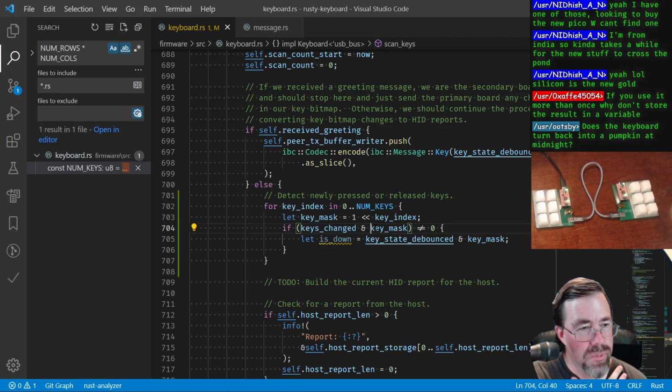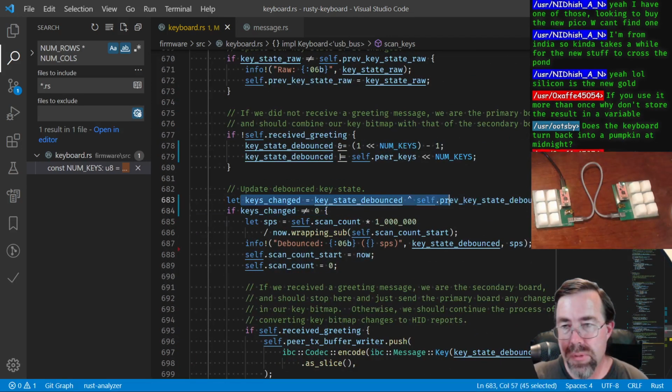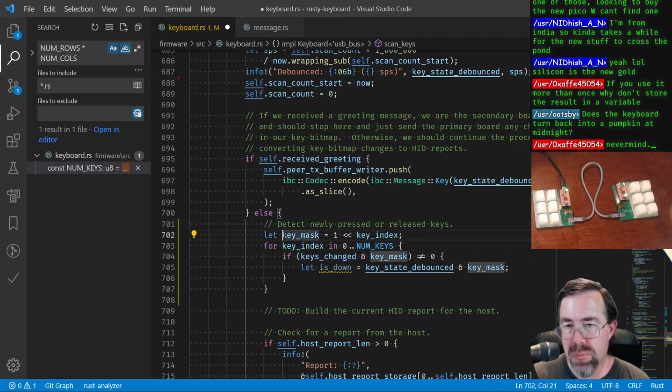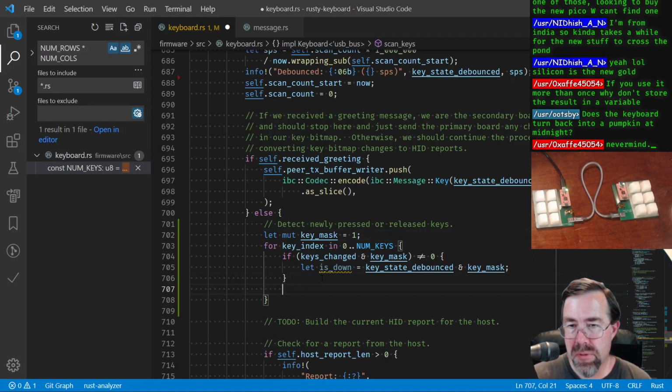If you use it more than once, why don't you store the result in a variable? Yeah, exactly. That's what I did up here. I could also just shift left once. That's probably a smarter thing to do, right? Let mutable key mask equal 1, and then shift it left here. Key mask left shift equal 1. That's probably smarter, right? Then I don't even need the key index, do I?